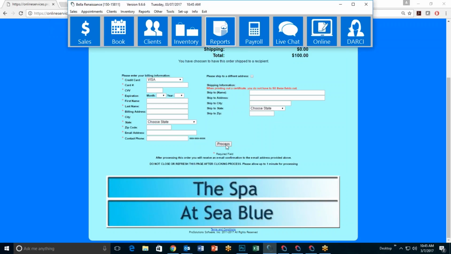So they fill in this information, they hit process. Now they may get an error that says, hey, your card was declined, or the card didn't go through for some reason, or whatever it may be. Or maybe they didn't put in some necessary information. So they need to fix that before they're going to get their gift certificate sent to them. Once they fix it and their card goes through properly, that's when the email gets sent to them with their gift certificate that they can now use.